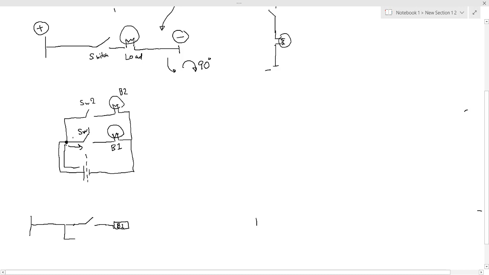In the other arm, what is happening? Again straight, there is a switch. So this is switch 1, and this is switch 2. Again going straight, what are you encountering? You are encountering bulb 2. So over here you have bulb 2.